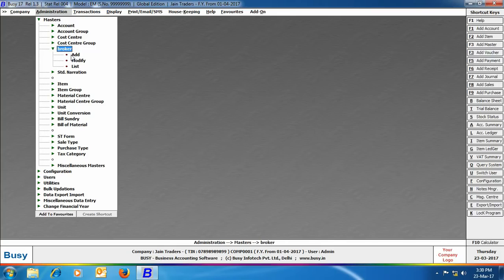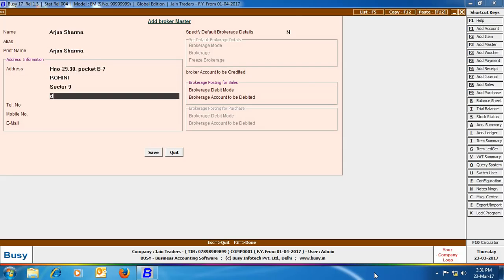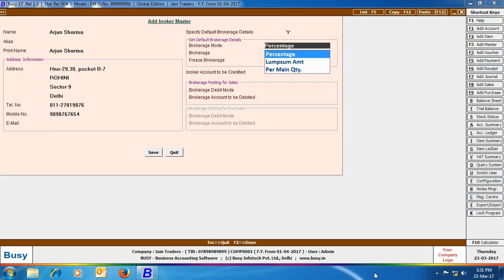Now here first of all we will create a new broker master. We have created a new broker master with the name Arjun Sharma, and now we will specify his address, telephone number, mobile number, email ID. Next, specify default brokerage details. If you specify Y in this data field, then you can specify the default brokerage details for this voucher.